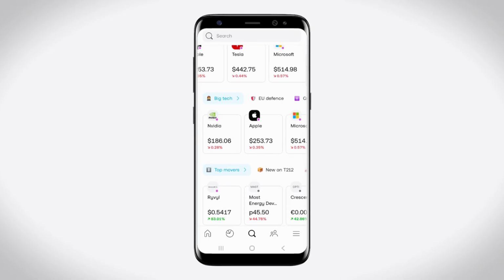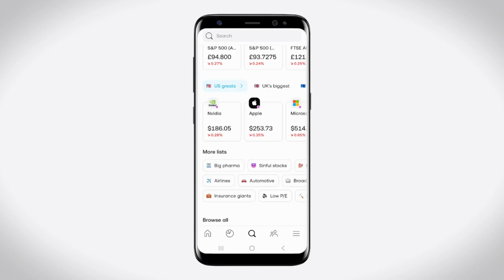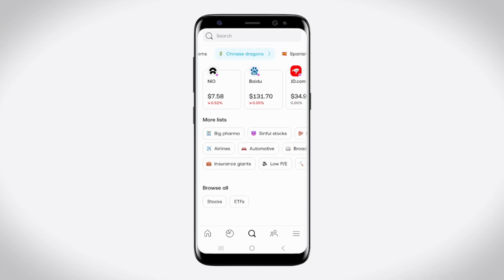You can scroll further down and there's lots of different industries you can select. So there's big tech, so things like Nvidia, IBM, Cisco. You can go to EU defense. There's also quantum computing, AI stocks. And if you go further down, for example, you can filter by country or by sector. There's a section for more lists, so things like big pharma, airlines, and really it's just a great way to discover companies you might not have thought about investing in.